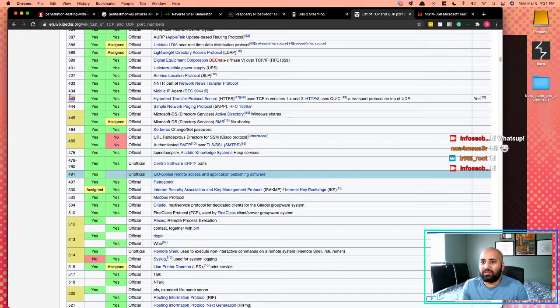443 is HTTPS, and the S stands for secure. Very common interview questions. I don't know why they ask, and I don't know why some people fail at that, but it should be pretty easy.